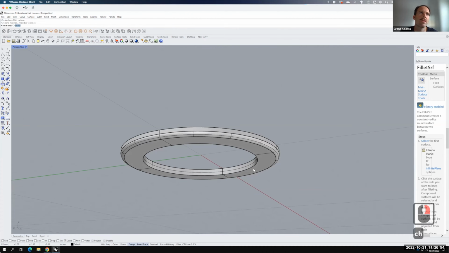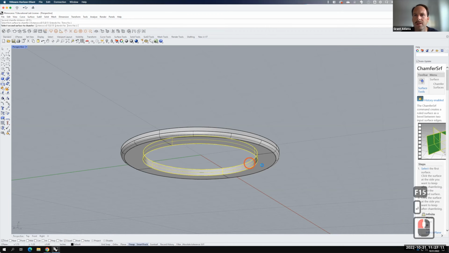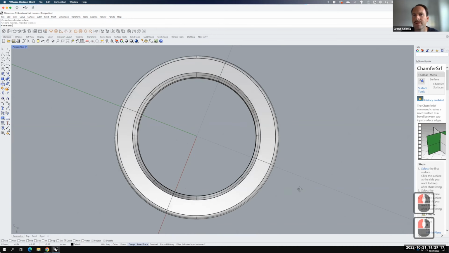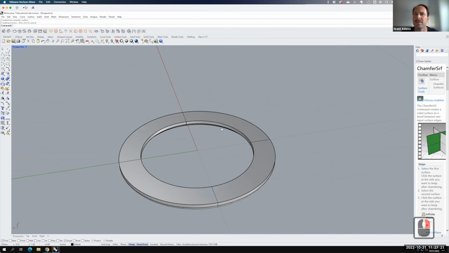Alternatively, we could do a chamfer, SRF, chamfer surface. Our distance here, this is on the inside, so we'll also do it 1/8 of an inch. That's good. And we'll go from there to there, and that just kind of bevels it out. So I'm just tweaking my settings a little bit like that. Is all of this super critical? Not really, right? But we're going to do it nonetheless.